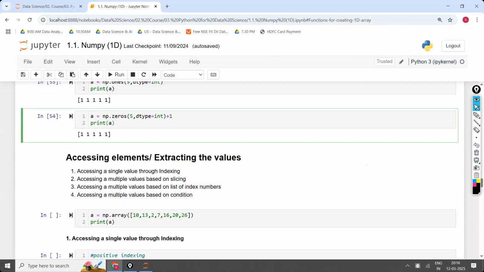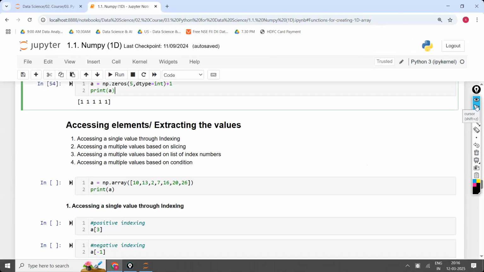Now, next is how to access the elements. Creation is completed. For creating, what are the options? Converting a list to an array, first option. Second option is arange, random.randint, np.zeros, np.ones. That's it. Even np.ones is not required, because with np.zeros you can automatically add +1 or +2, whatever you want. Next we are going to discuss how to extract a single value and how to extract multiple values. Is the point clear?